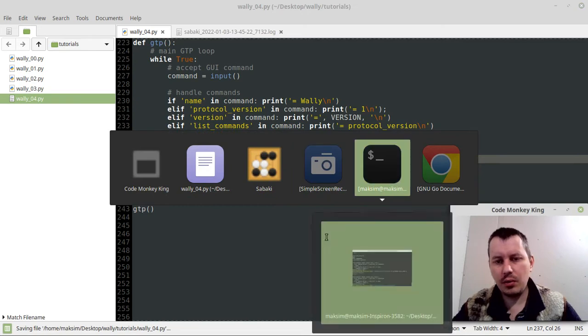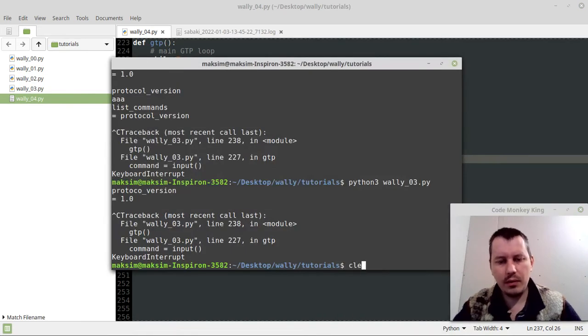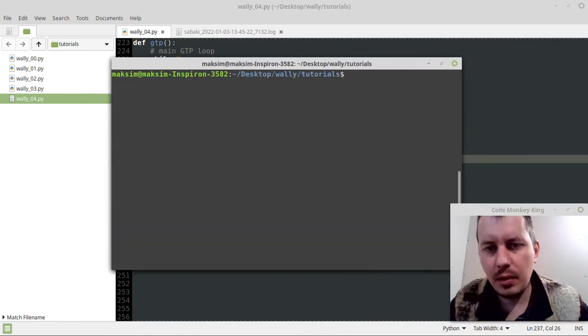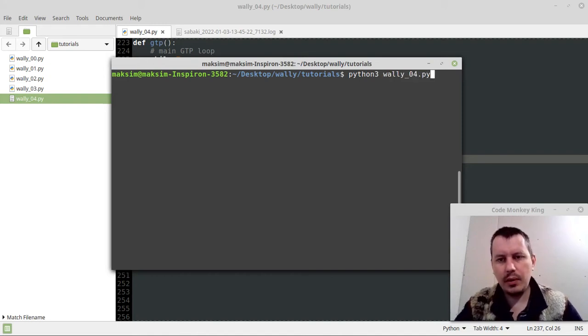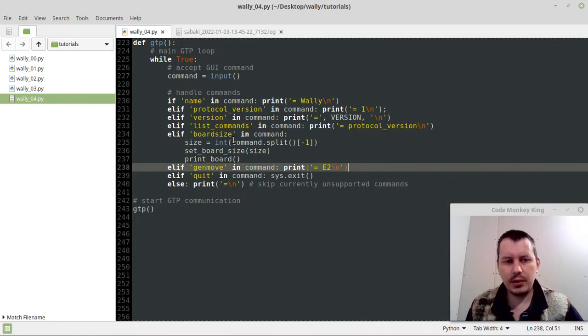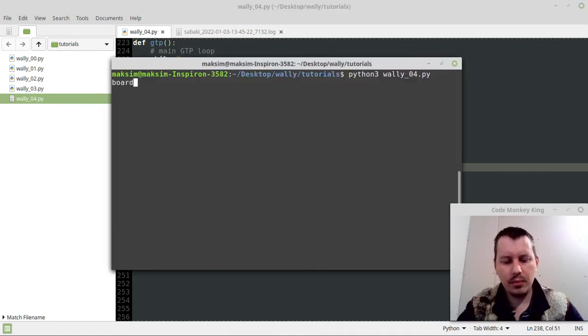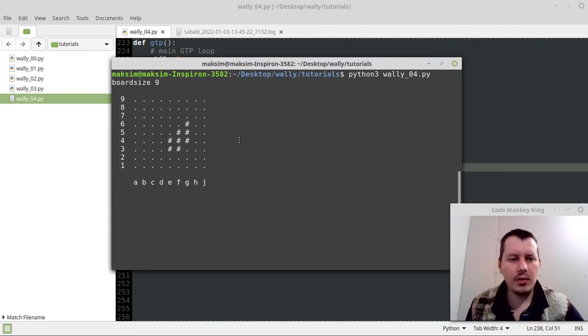So let's go to the console. I'm going to be testing the command line mode in the console for now before returning to the GUI. So Python 3 wally04.py, and the command is board size. All right, I say board size 9. And indeed we have the 9x9 board, which is correct.